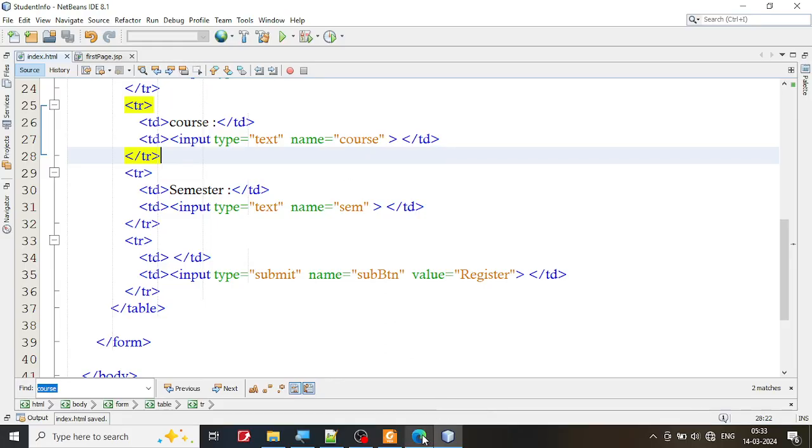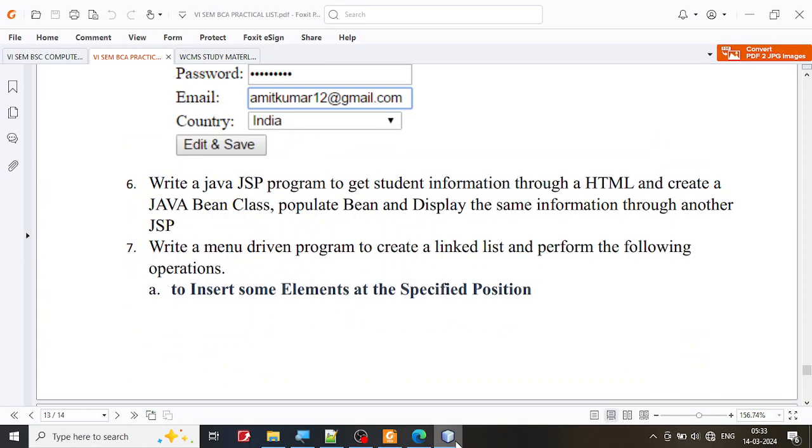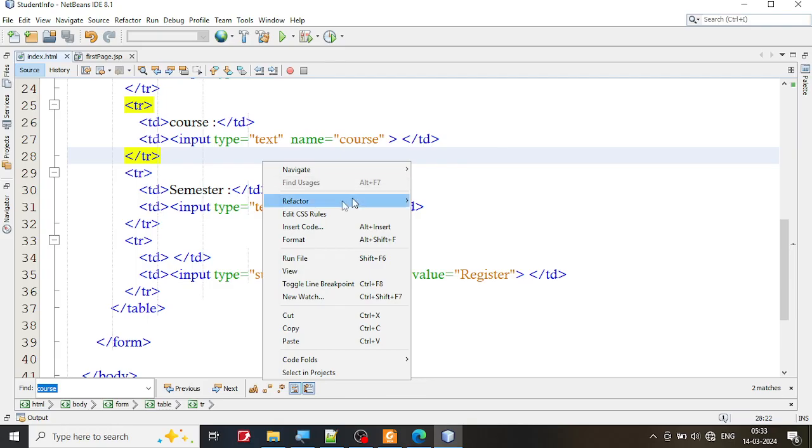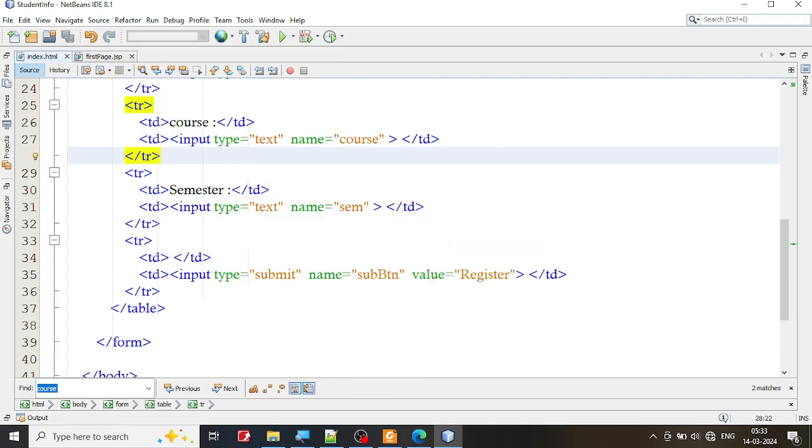I'm not getting that right option. This is the problem with my machine, not with NetBeans. I'm going to just run this one to see how it's going to appear on the screen.